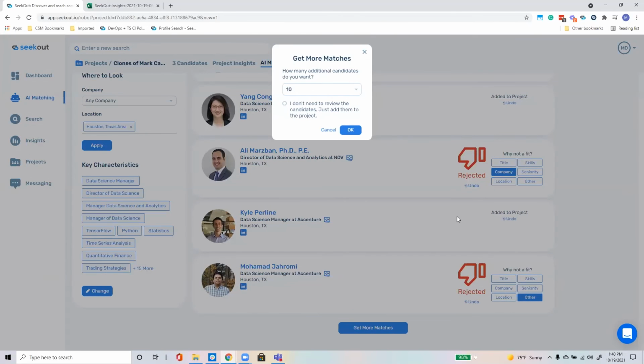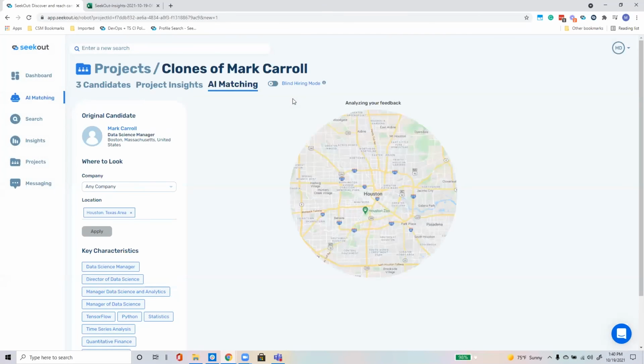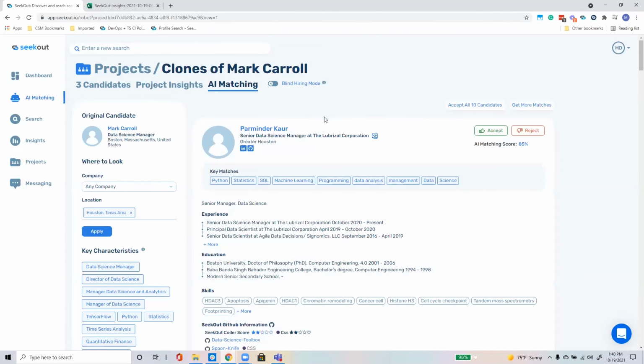Once you've gone through the first 5 matches, you'll get an option to get more. You can do 10, 25, 50, or 100 at a time. And if you feel like you're locked in, you can say you don't need to review them, just add 10 candidates to my project. But let's go ahead and review 10 more. And now we're learning from the other candidates that we said yes, we're a good fit, and adjusting our search criteria to make even better results moving forward.